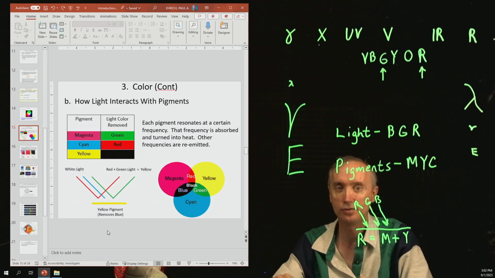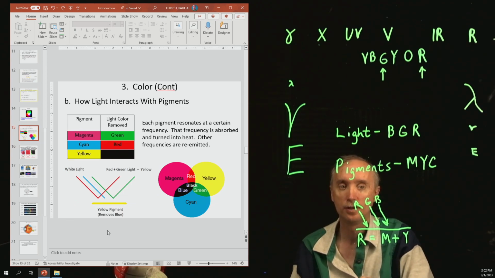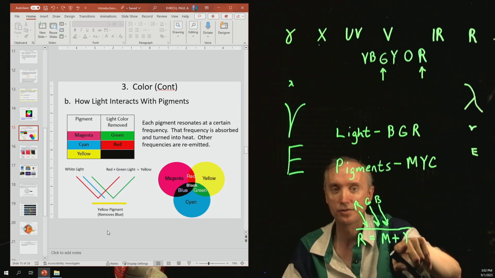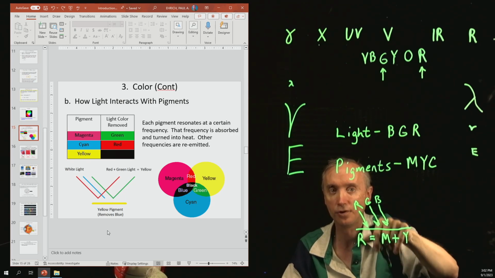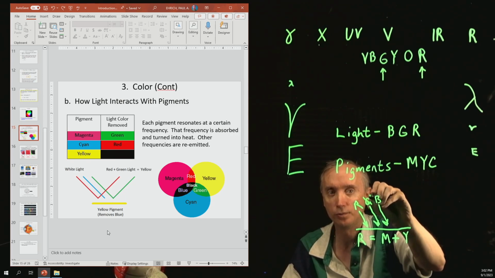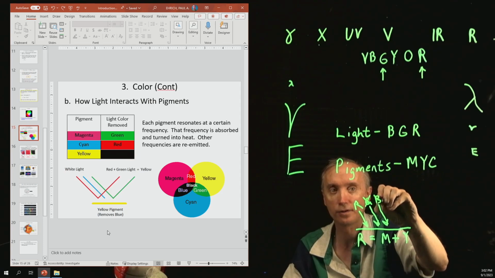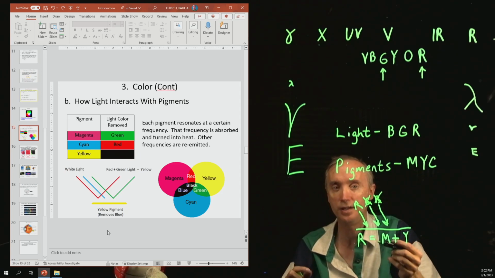So now let's go back and see what is absorbed. If we go back to this picture, we've got magenta and we've got yellow. So what does magenta do? It removes the light color green. So this one would be removed by the magenta. What does the yellow do? It removes the color blue. It's going to turn it into heat.